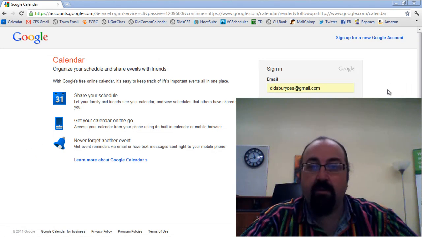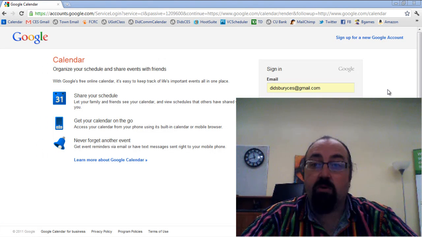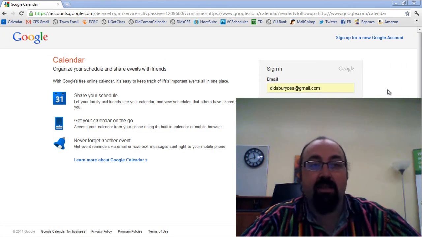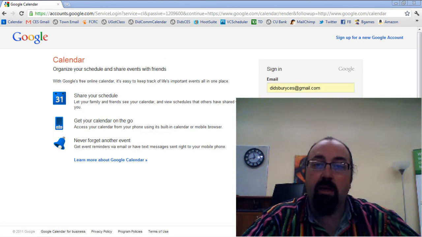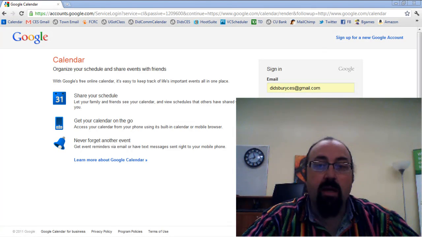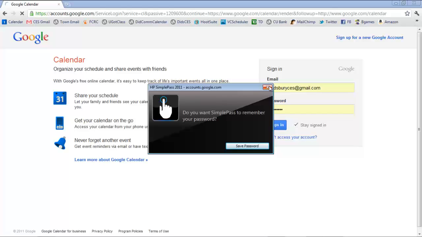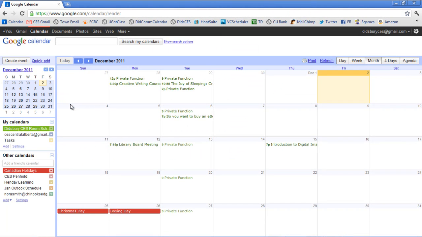If you would prefer to have a calendar for the CES in your own personal account, you can do it that way then. Either way, you need to sign up for a Google account, and once you've done that, you can sign into Google Calendar using your email and the password, and you sign in. And this will take you to the Google Calendar. Now, what we've got here is my CES calendar.